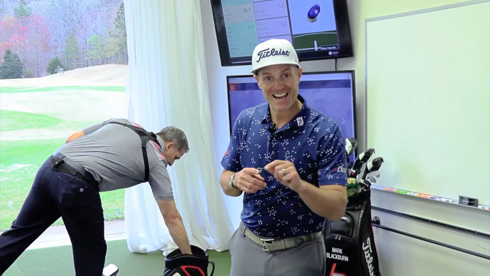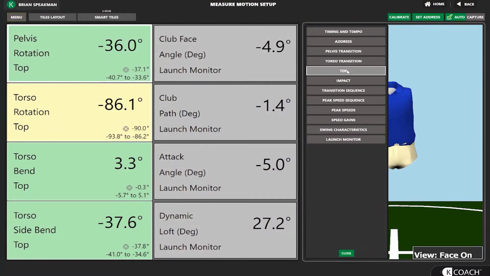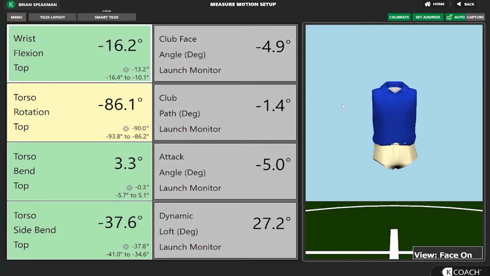Now, the one thing we can add here is we can change the tiles and say, okay, Brian, we're going to work a little bit at the top of the backswing on your lead wrist. And because you're rotating to the left, obviously we want to try and make sure we get the right face to path.